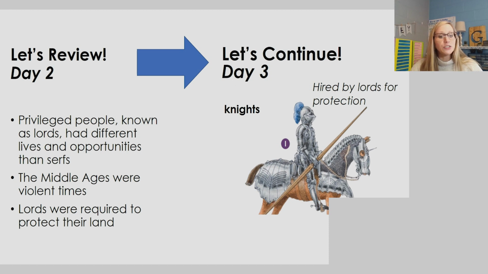Yesterday, we learned about lords and serfs and how their lives were definitely different. Lords had more opportunities and power than serfs did. In addition, we learned that the Middle Ages were violent times and lords were required to protect their land. When they did, they used people called, do you remember if you were here with us yesterday? They were freemen.